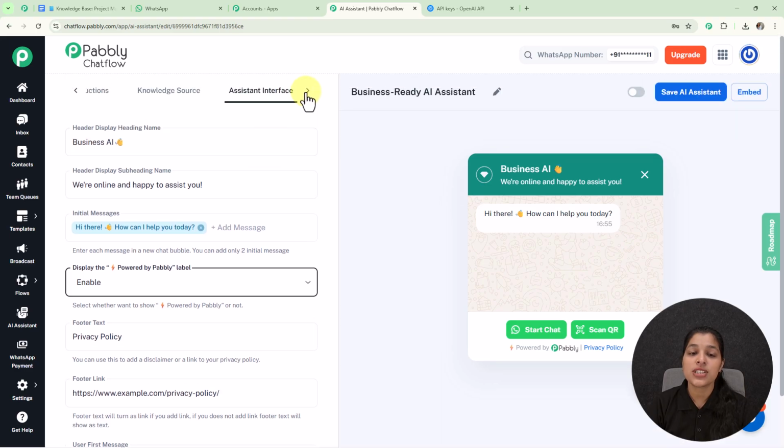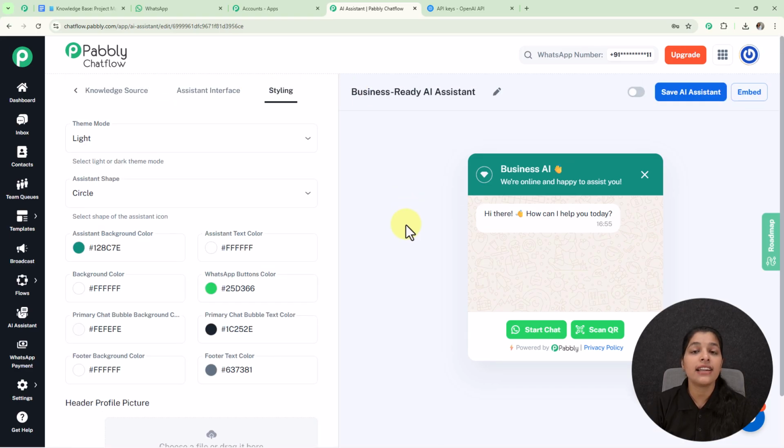Now let's move on towards our next tab, that is styling, and customize the visual appearance of our AI assistant. So here we are getting this first field for selecting the theme mode, which is already selected as light.